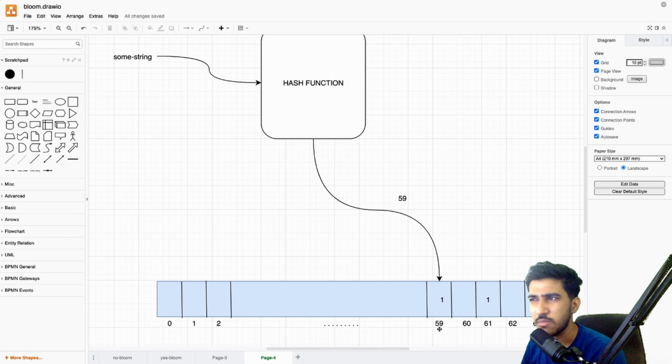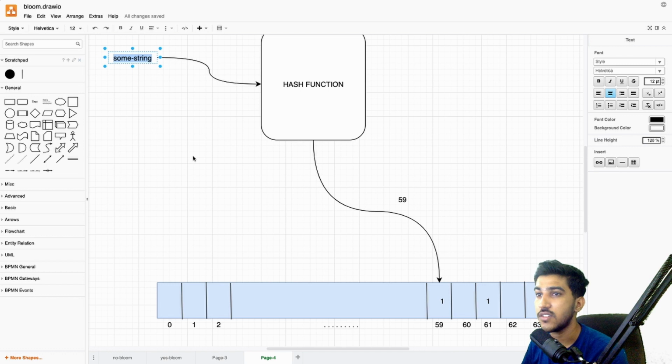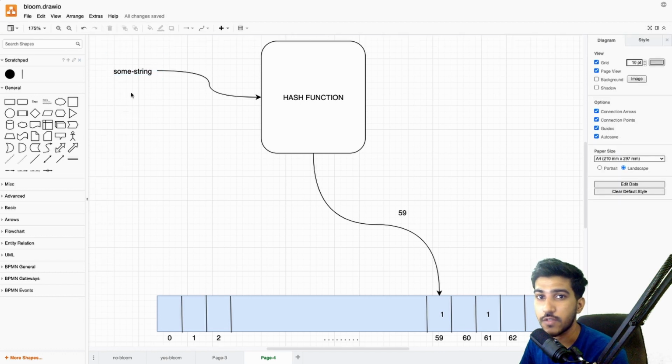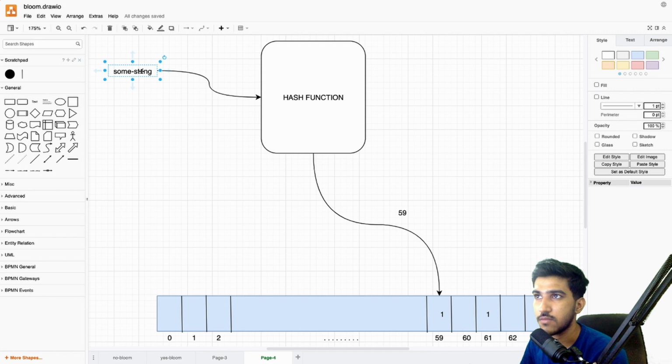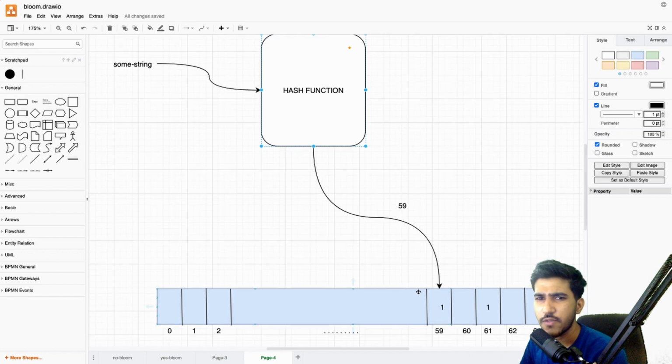So what does that actually mean? It means that some string is available in our database, and this represents the availability of the collection of strings. This is the entire function of inserting a string into the Bloom filter. Let me tell you once again: we enter some string, it goes into the hash function and a number comes out, and we mark that number in the Bloom filter as 1. If it's 0, we'll mark it as 1. If it is 1, we will leave it as it is and not disturb it. So eventually what we'll see is 1.